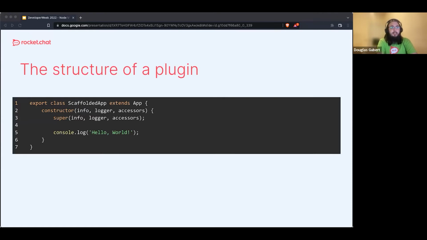This is going to be what the host system will see. The part where it extends App: this App is a class we provided inside our framework, and it will be helpful for us to later determine whether a plugin is really an instance of the app that we want it to be.